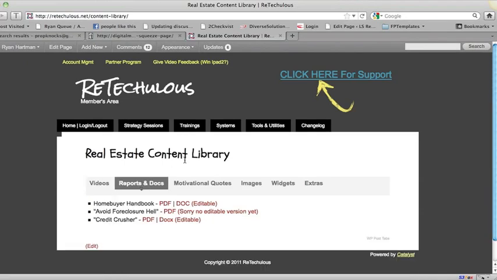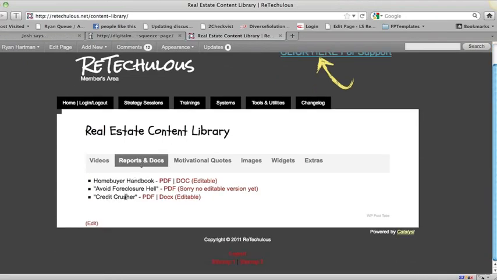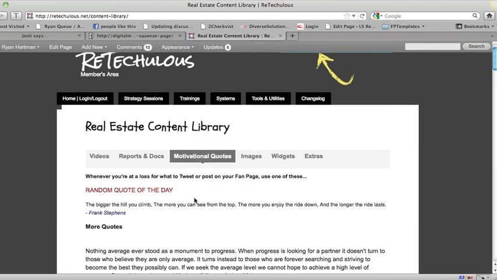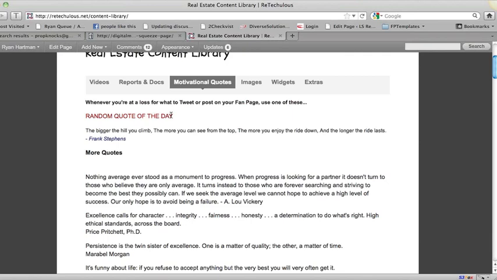We've got some reports and docs. You've probably seen some of these: our Credit Crusher report, our Homebuyer Handbook. Some motivational quotes that you can use. This one's really cool. We've got it set so it just gives you a random quote every day. It's totally random. And you can just grab that one if you want.